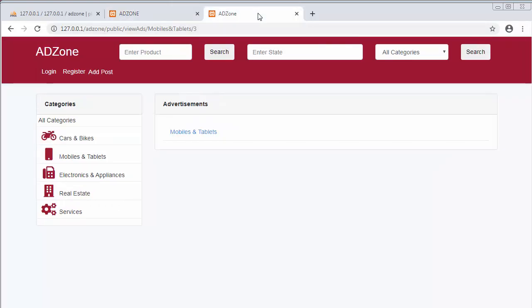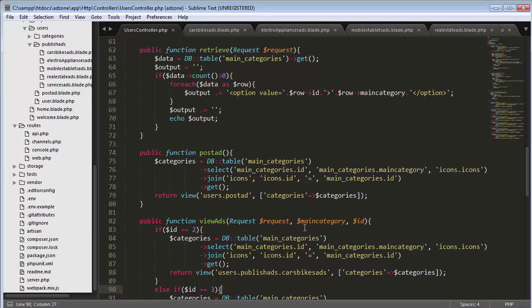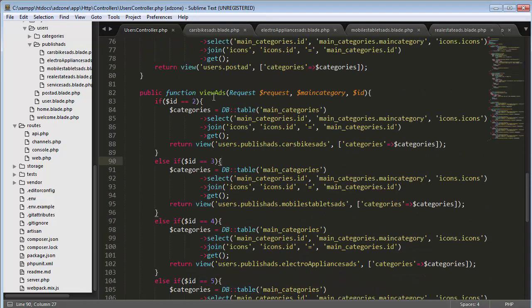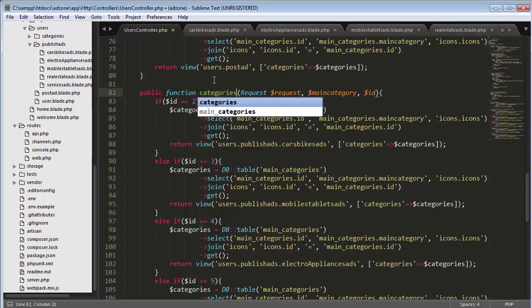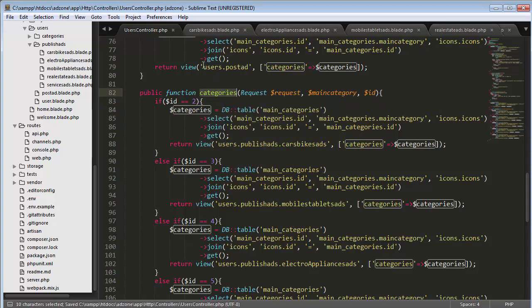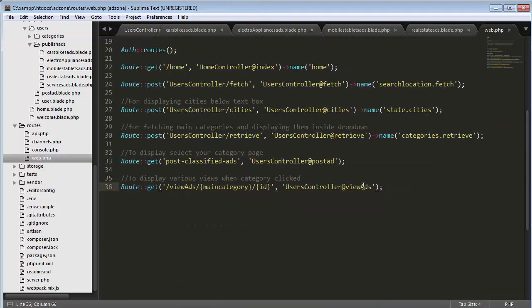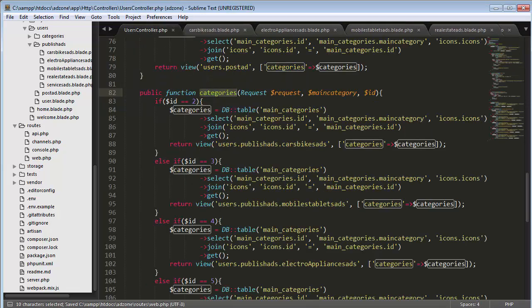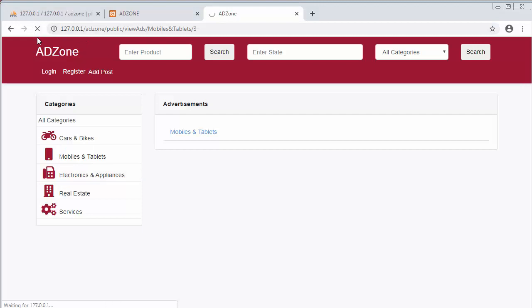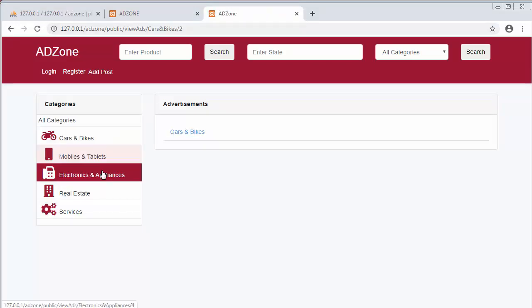For that, first I need to go to my editor. Here I need to make some changes in the function which I created in the last video. I need to change it to categories, copy, and then go to my web.php file and paste it. Now let's refresh it once again. Now these links are working fine.